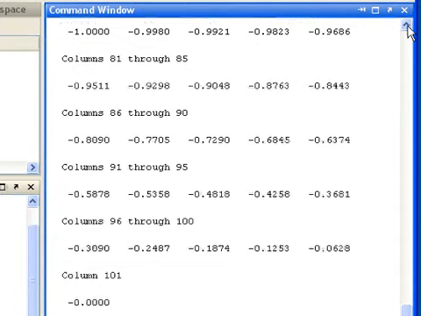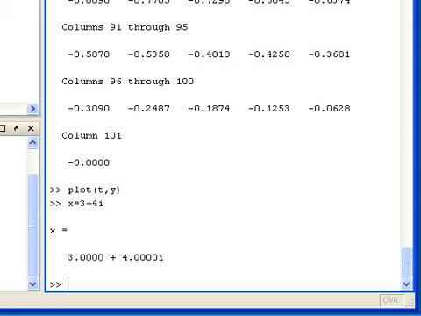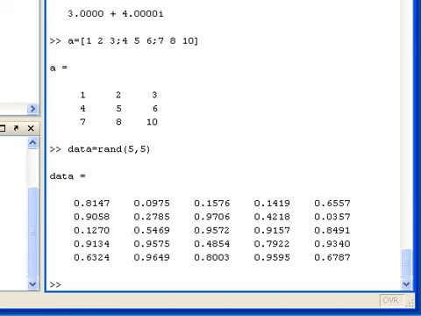In MATLAB, variables can be complex, with i used to denote the imaginary part, such as x = 3 + 4i. You enter matrices using the semicolon in the following way: A = [1 2 3; 4 5 6; 7 8 10]. Or you can use functions, such as the variable data = rand(5,5), a random matrix of 5 rows by 5 columns. You can find the dimensions of an array with the size function.